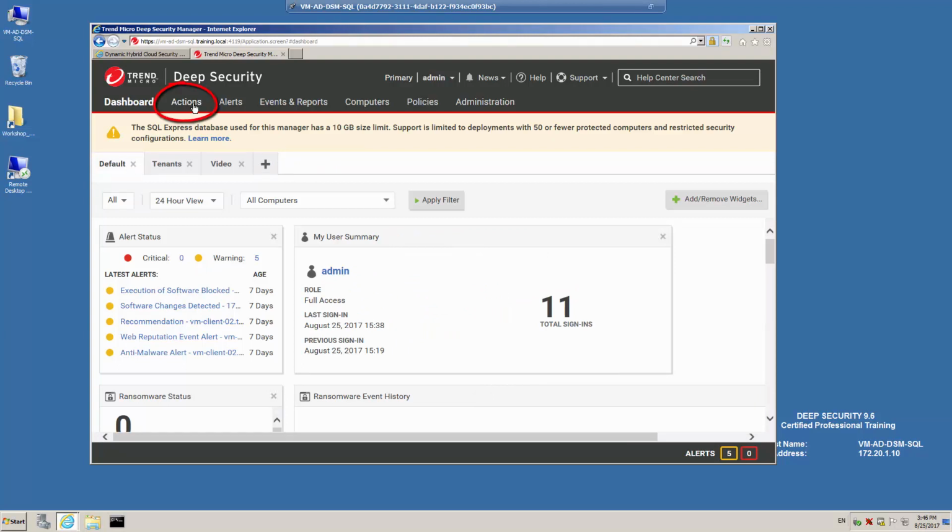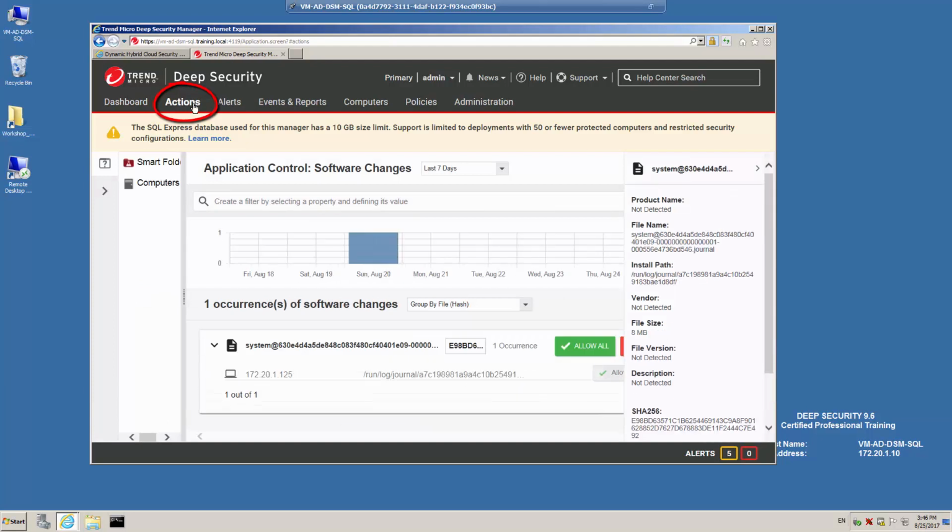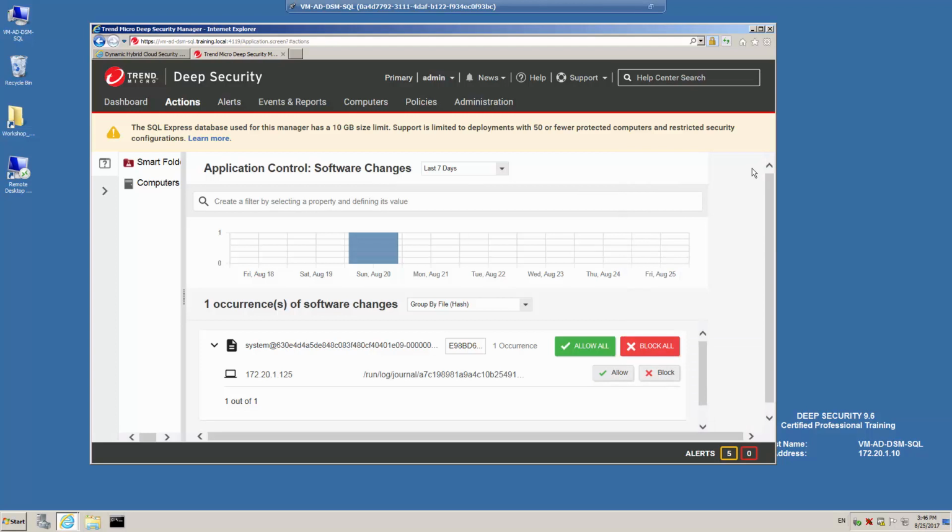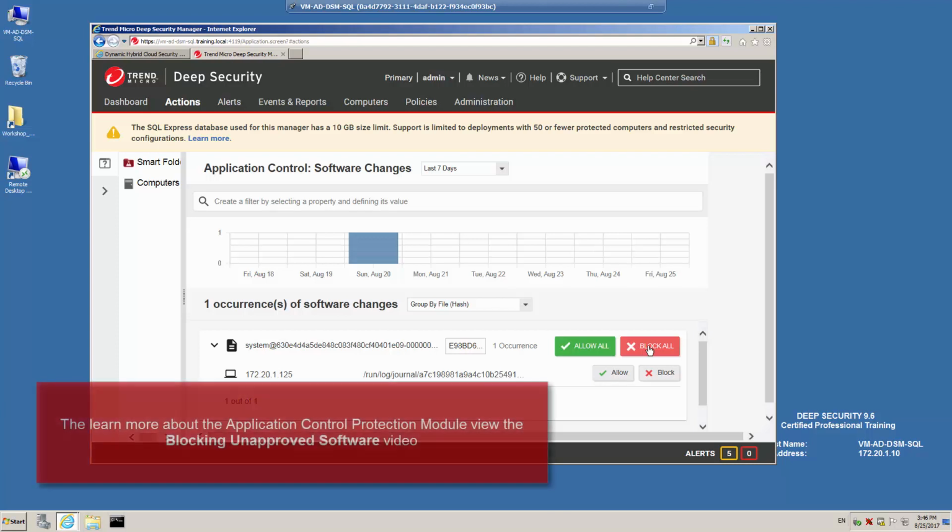The Actions menu item will allow you to view actions related to the Application Control Protection module. In this case here, we can view all of the software changes that have occurred within the last 7 days. So on Sunday, August 20th, we had a software change to this application. And if we want to allow that changed software to be able to function, we can click on Allow All. Or if we want to add it to the block list, we can click Block All. We will learn more about application control in a later video.